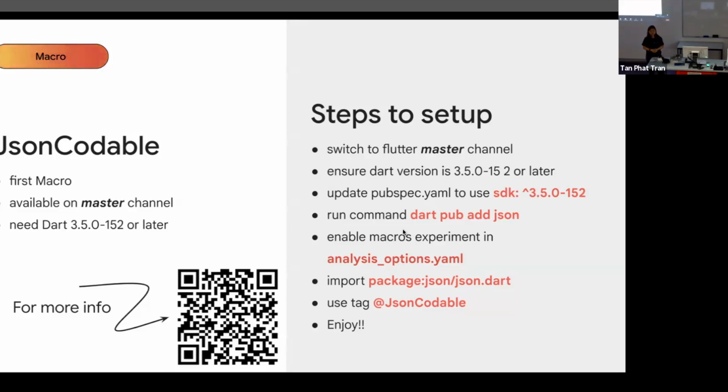I haven't tried it yet, but it looked quite easy. Because I'm more interested in creating my own macro, maybe I will go to this package and look at the source code to figure out how I can create my own macro based on the source code over here.